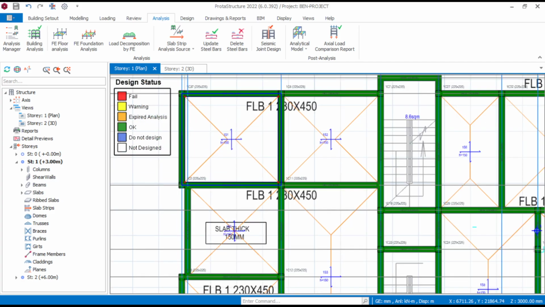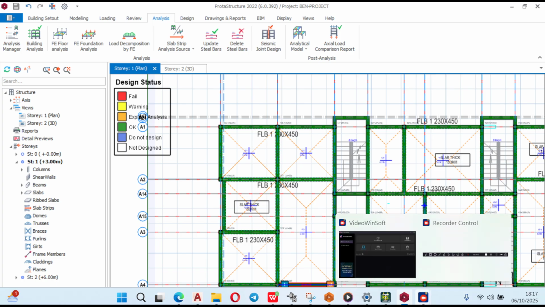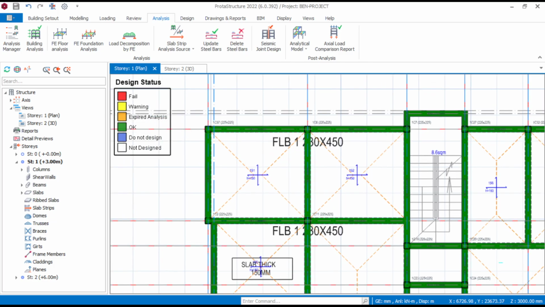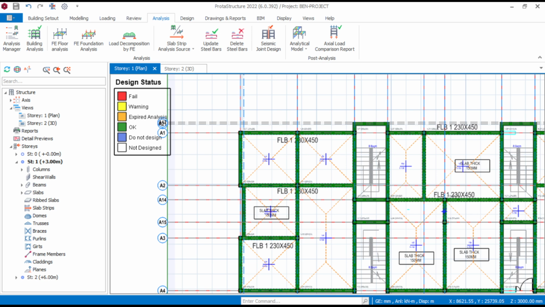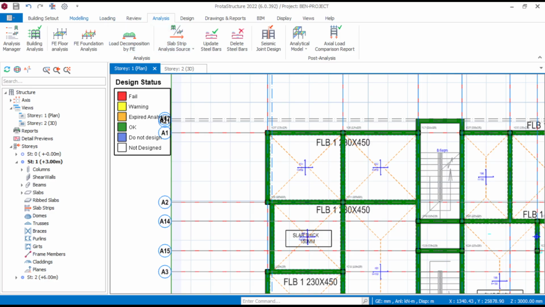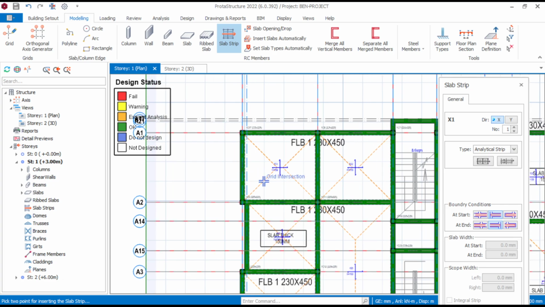Now, let's work on our slab. Let's check if any of the slab is actually failing in deflection. So you will now pick the slab strip. Let's pick the slab strip.